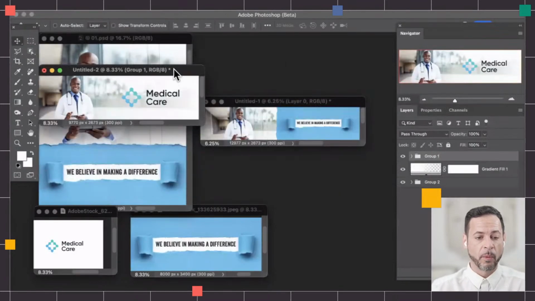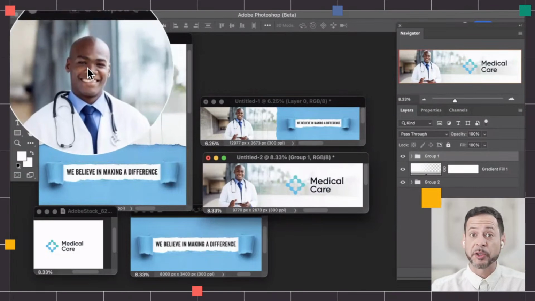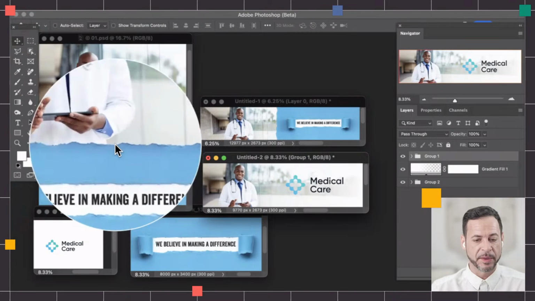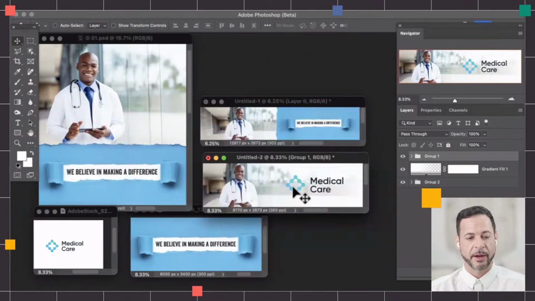I mean, what we have basically from the same elements, we started off with our doctor on the top. We got this, we believe in making a difference right below with the tear effect. We did the same thing on the right, and then we did the same thing with the medical care on the right as well.